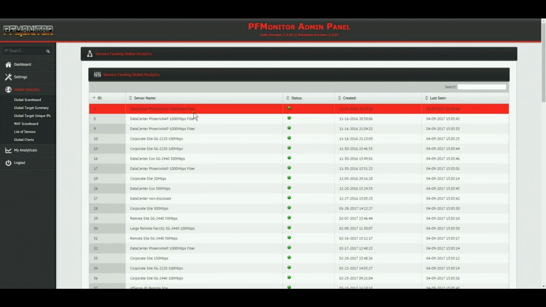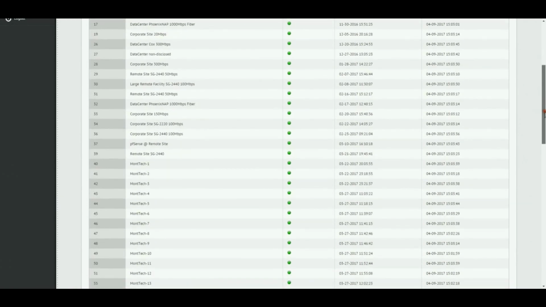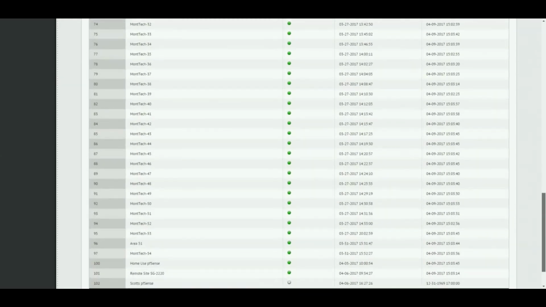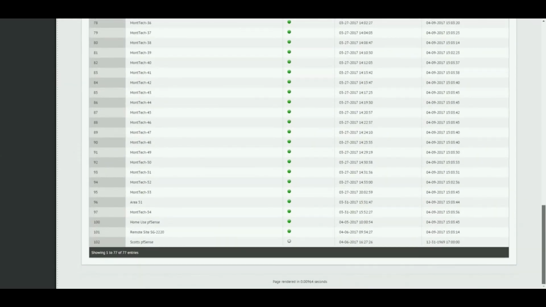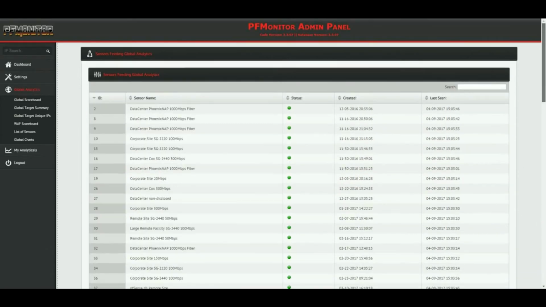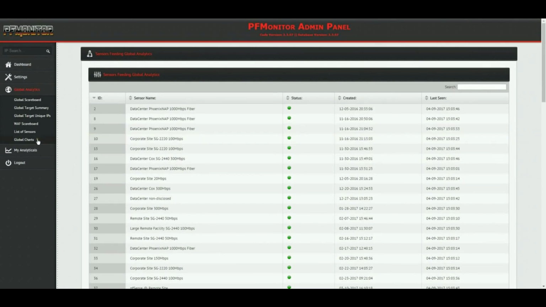You've got data centers in Phoenix, gigabit fiber connections, corporate sites. Montech has quite a few firewalls on here, 53 firewalls, 54 firewalls, home use, and then this is whether the system's online or not. Looks like Scott's pfSense is not online, and looks like it never has been, but you can't access this or correlate this data to anyone's firewall. It just gives you a list of what's feeding into the system.